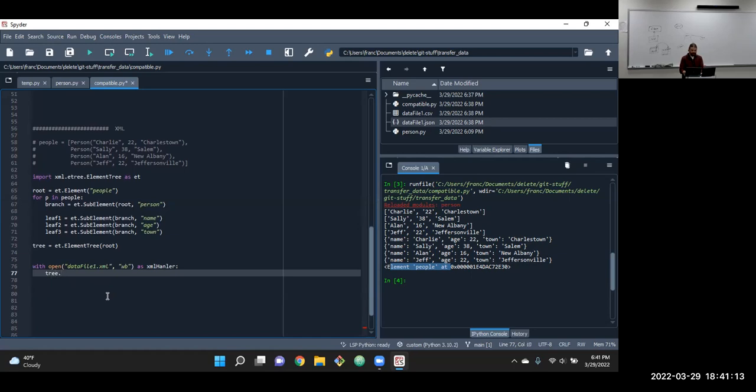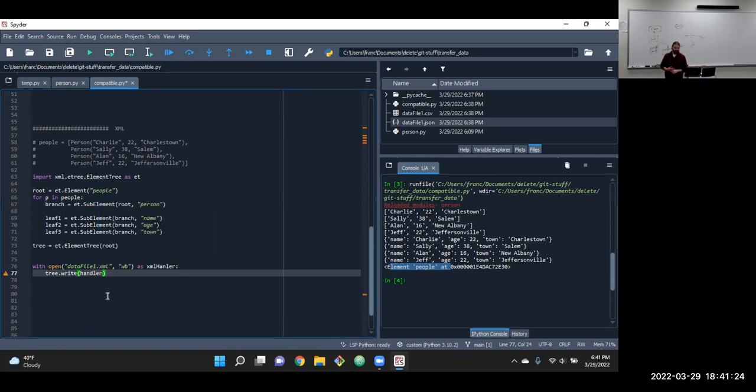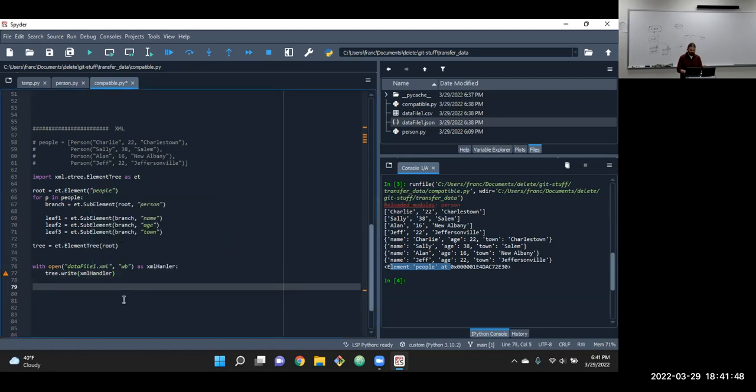it always seems backwards to me, but I guess not. We'll just say tree.write and then pass in the handler. I'm not sure why that feels backwards to me, but maybe the sequential files are what regularly show up. You think about doing the handler.write, but here we're doing our tree object.write and tell it what handler to use. What file handler? Oh, I put the wrong handler in there. Call that XML handler. There we go. So that should create our XML file.